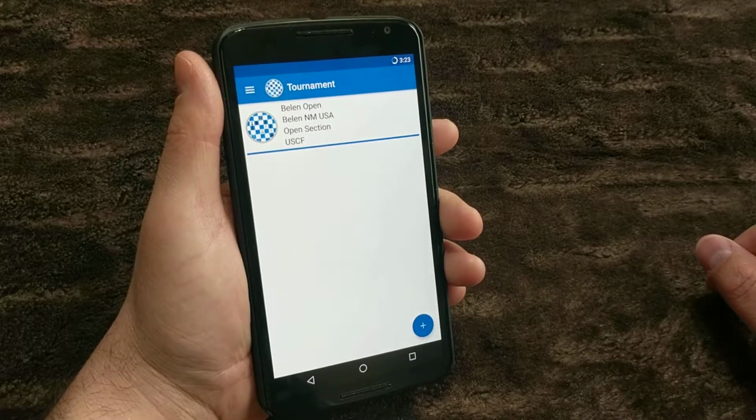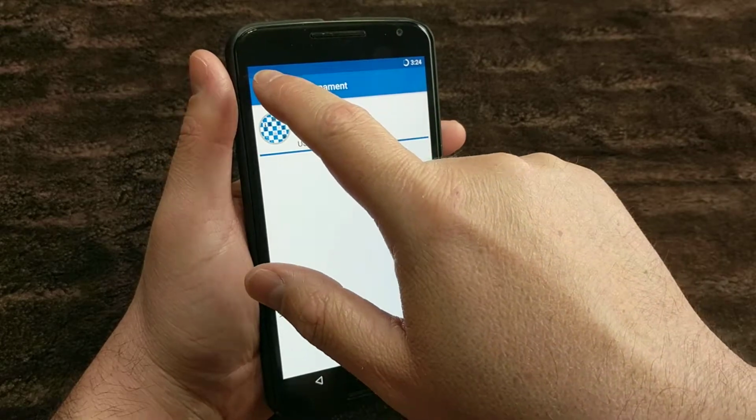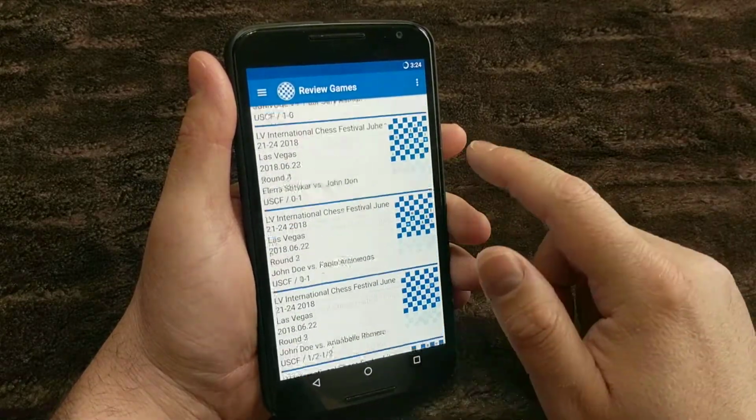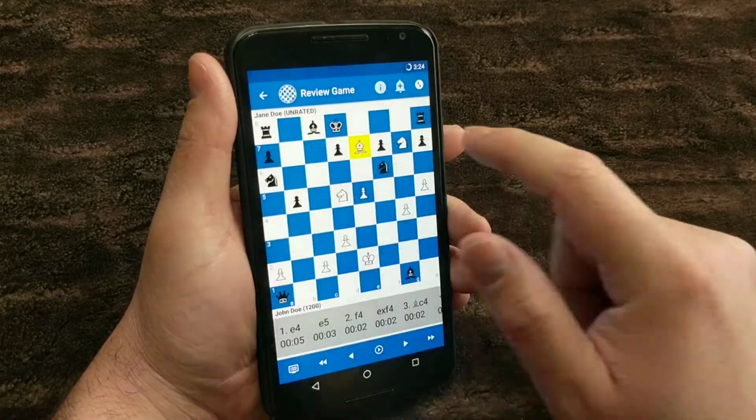Okay, so we just got done reviewing games on the computer. Now we're going to review them on the device. To get started, you just hit the menu button and choose Review Games. In here, I just have a bunch of bogus data. These are just a bunch of different games in here. We'll start with the top one.